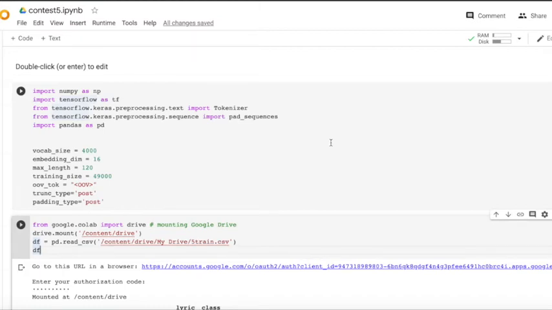Alright, so hi guys. This is basically going to be a sort of walkthrough of some code that I wrote, kind of like a baseline model for competition 5. This is the competition where we have to determine whether a lyric is pop or rap.